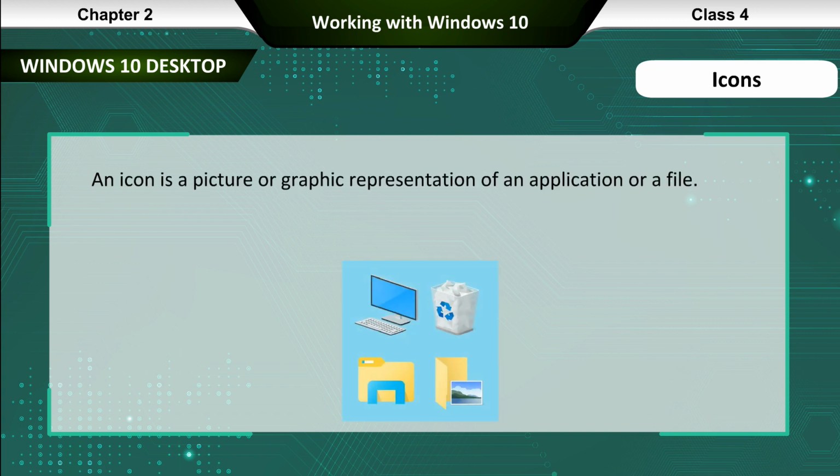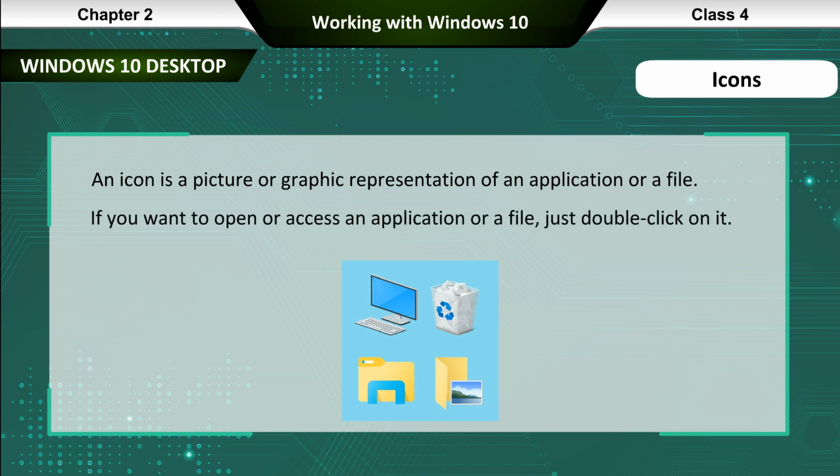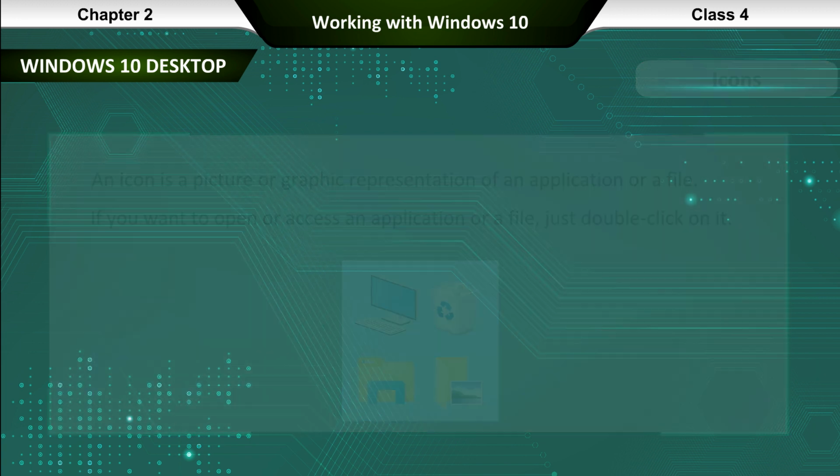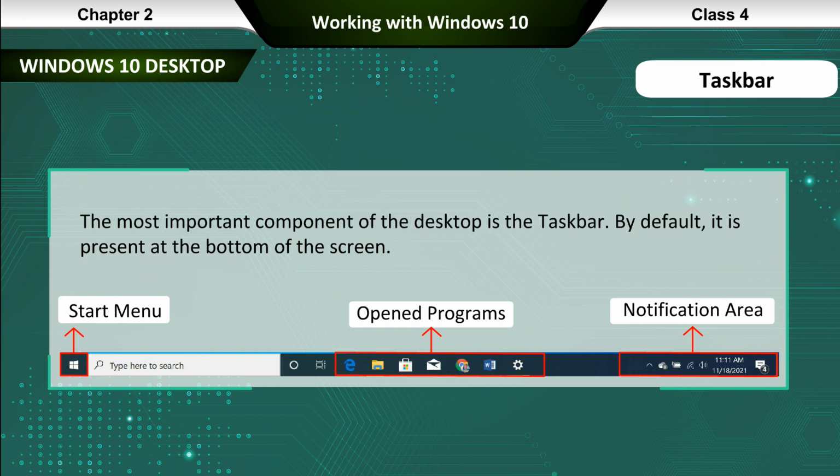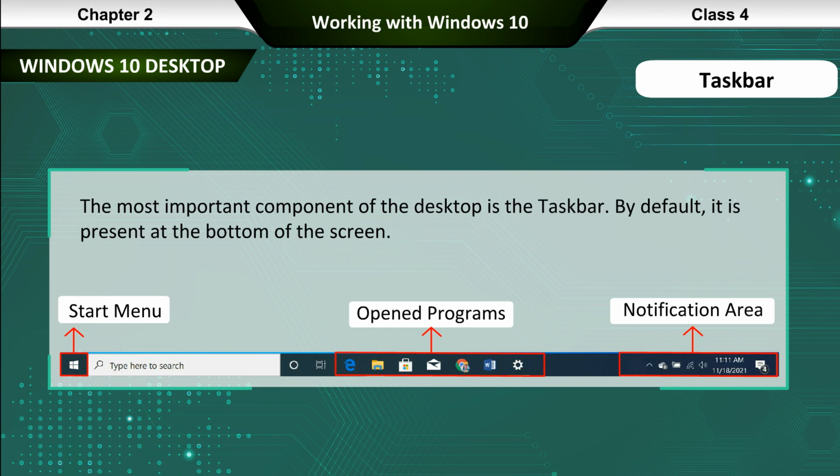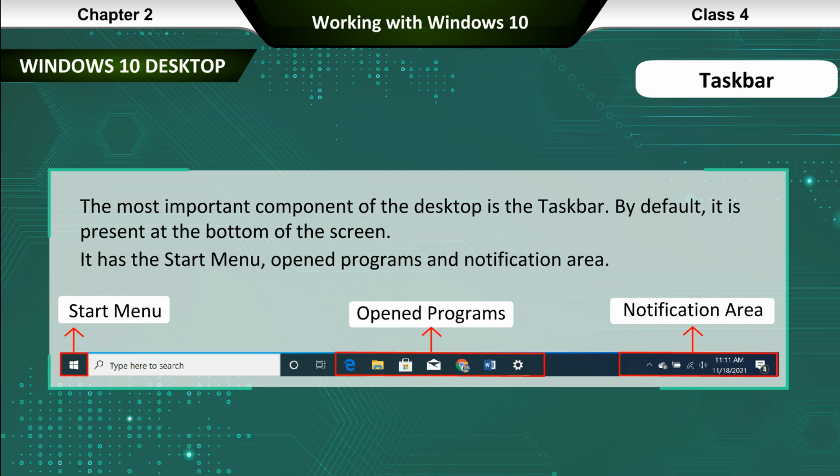Icons. An icon is a picture or graphic representation of an application or a file. If you want to open or access an application or a file, just double-click on it. Taskbar. The most important component of the desktop is the taskbar. By default, it is present at the bottom of the screen. It has the Start menu, Open Programs and Notification area.